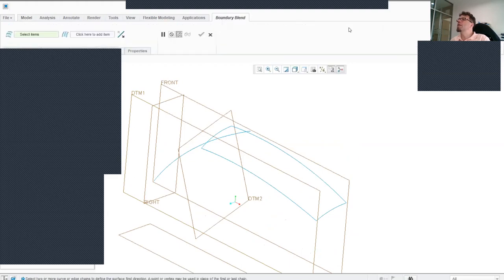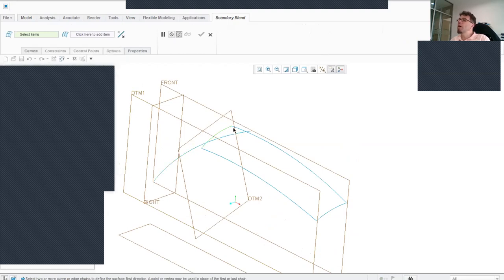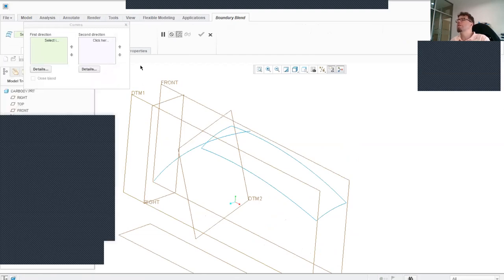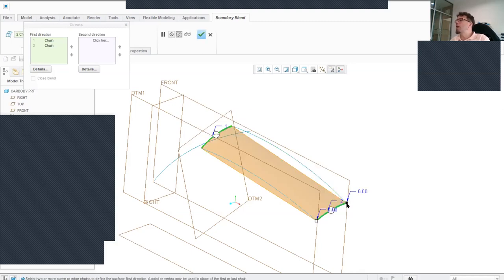So boundary blend, this function works like this. You have two directions. The best is to open this menu here, direction one, or first direction, second direction. And in each of these, you will select as many curves in that direction as you have. Now, I have two curves in the first direction. You see, they have the little marker one and two. This is the one and two in this, but they first belong to the first direction.